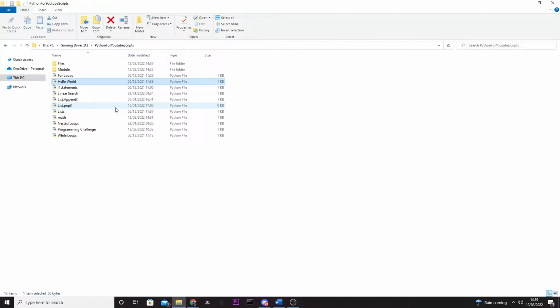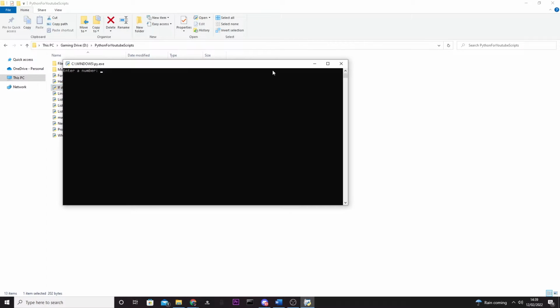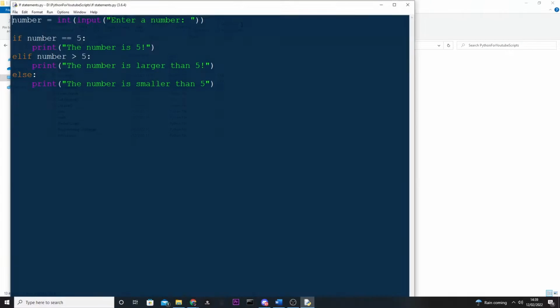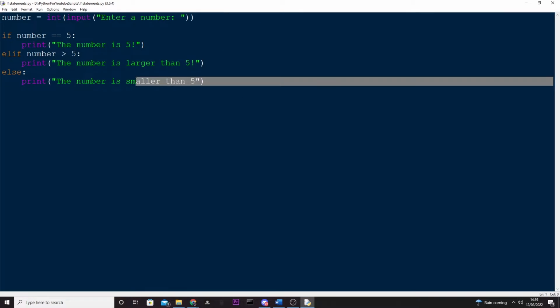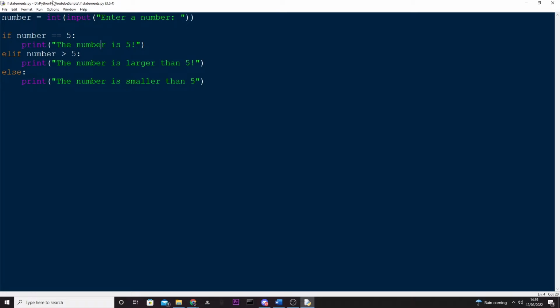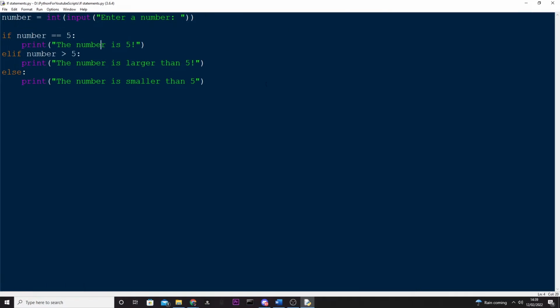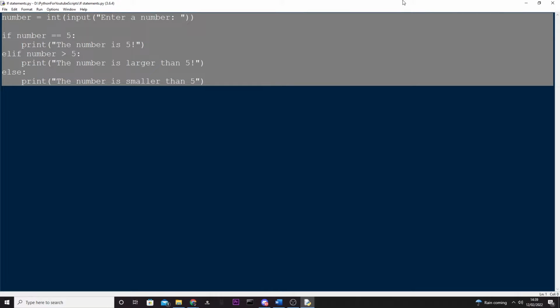Then we moved up to variables and data types, which was pretty simple. I'm not going to go over that again. That's just integers, booleans, strings, etc. Then we've got if statements. We did go over if statements. Enter a number. Now, it doesn't actually do anything with the number. If I edit with IDLE, you'll see we've got some things here. If we run this again and say 45, the number is larger than 5. Yeah, we started with basic if statements.